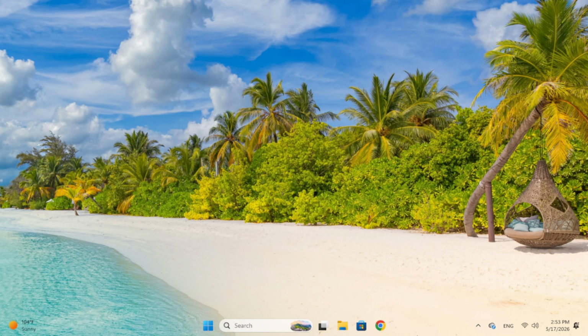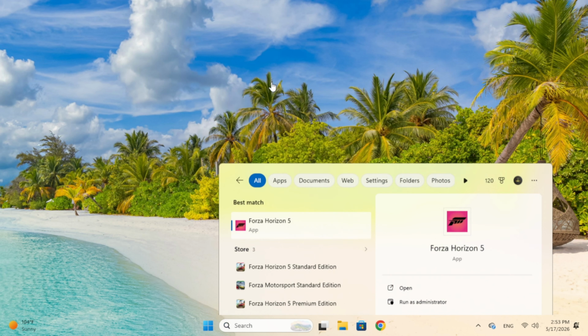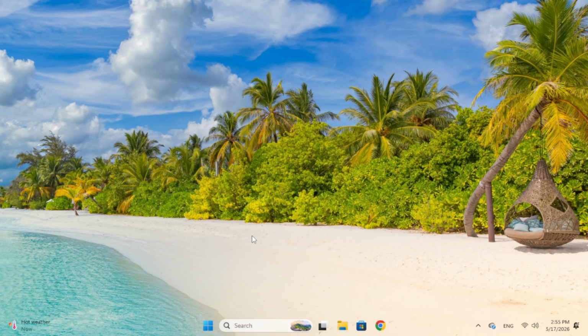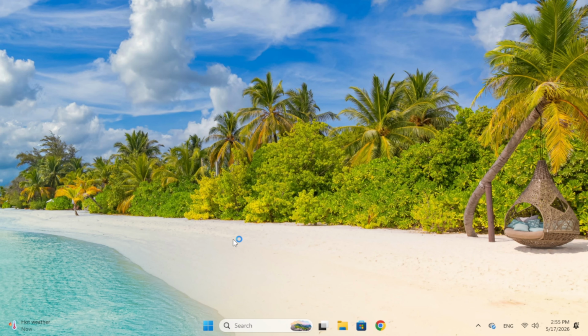First of all, I will show you the game where I face this problem the most. So I'll search for that game from here and open it. As soon as I open it, you can see that I get a loading screen. But after loading, nothing will open and no error will appear. Now if I try to open it again, I won't even see the loading screen.